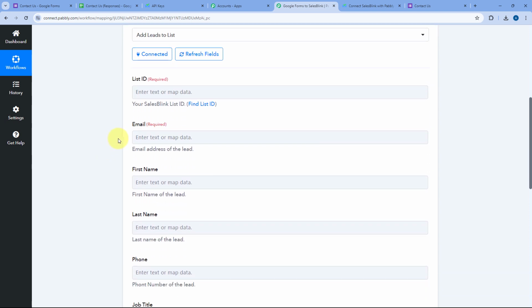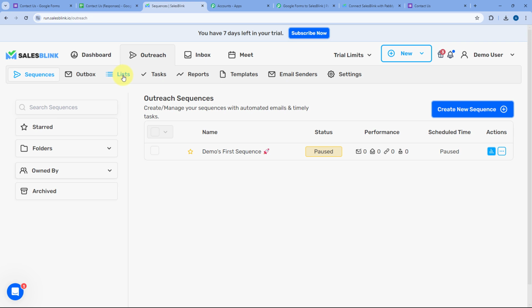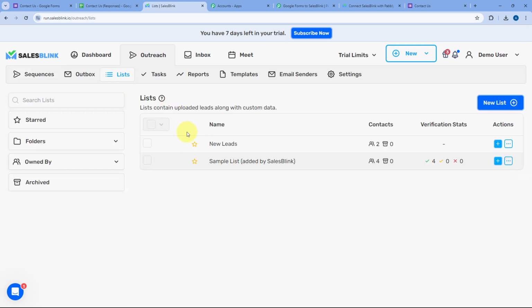After making this connection, the first thing it asks us is the list ID. That is, in your SalesBlink account, in which particular list we want to add this lead. Now here in my SalesBlink account, I'll just go to this outreach section and go to lists. And here you can see right now, I have two different lists for leads in SalesBlink. The first one is named new leads and the second one is named sample list over here. Now let's say I want to add the leads in the list named new leads.